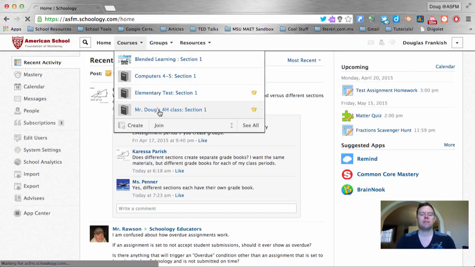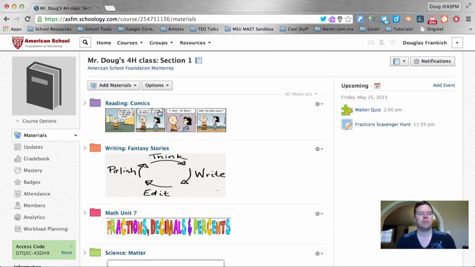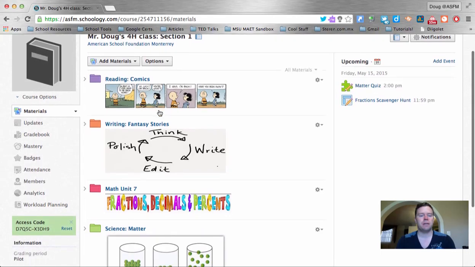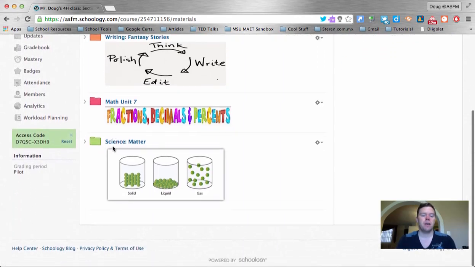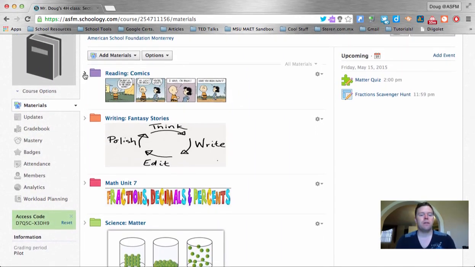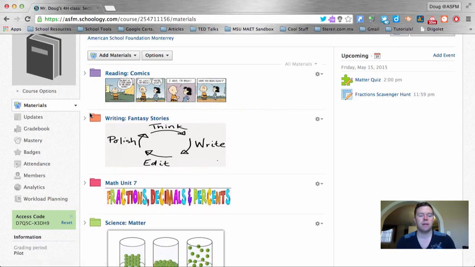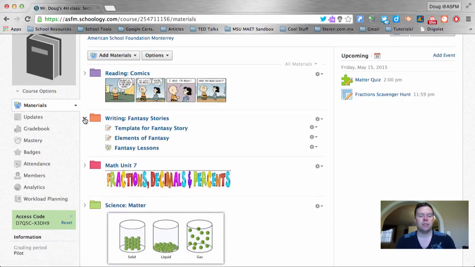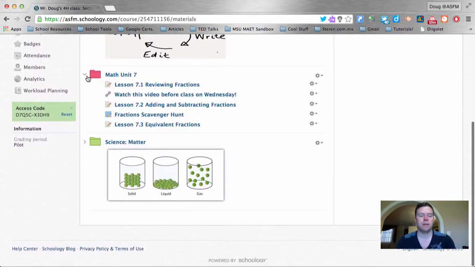This is the one that I'm setting up for testing purposes, and what I've found is that it's probably easiest to categorize my page by subject area. So you can see that I've got a folder for each of the main course subjects, and then within those folders, if you click on this piece, you can see that there are different pieces of content within them.